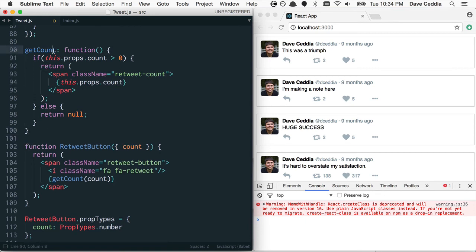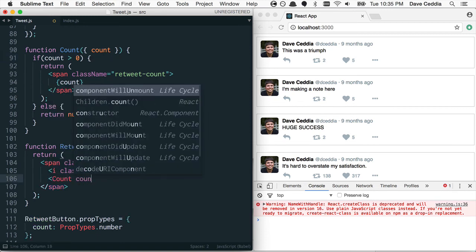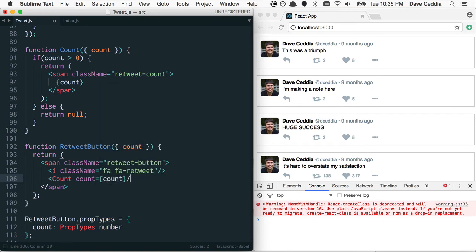Now this is interesting because getCount actually looks an awful lot like a component, right? It's returning some JSX based on its props. So what we could actually do is turn this into a component called Count. And it'll take a count. Then we'll remove this .props, and we can actually just render this here instead, Count. And we'll just pass the prop that we got in on down. And it's still working, so RetweetButton has this Count like this.